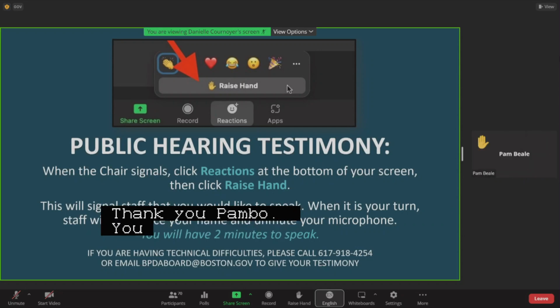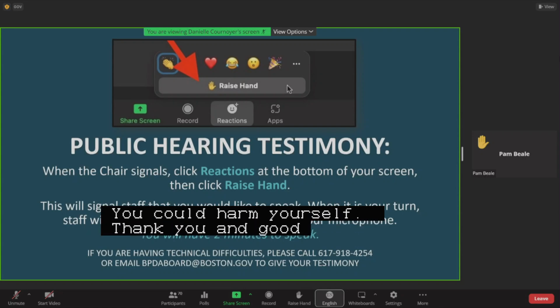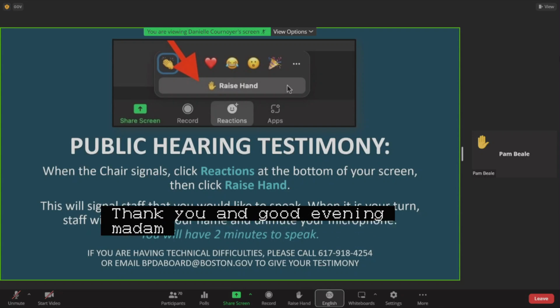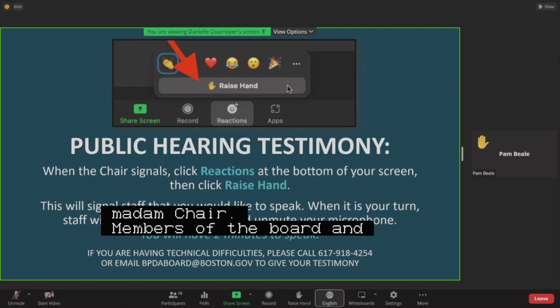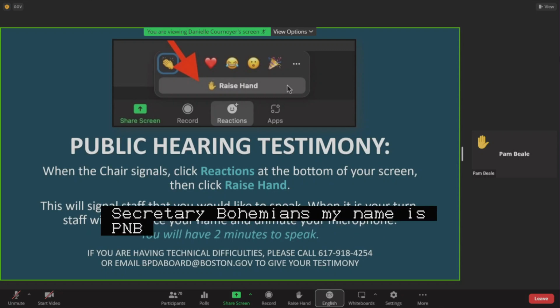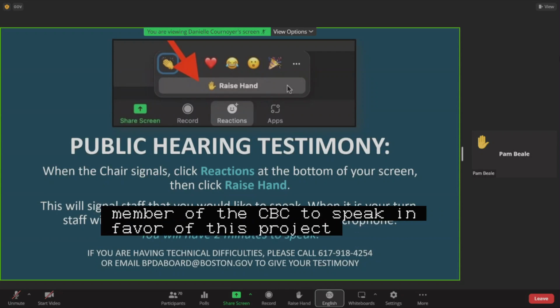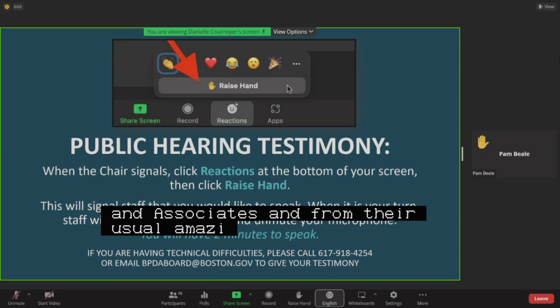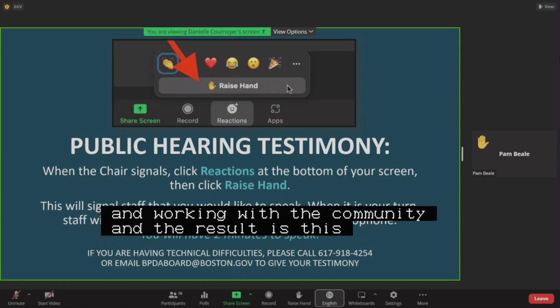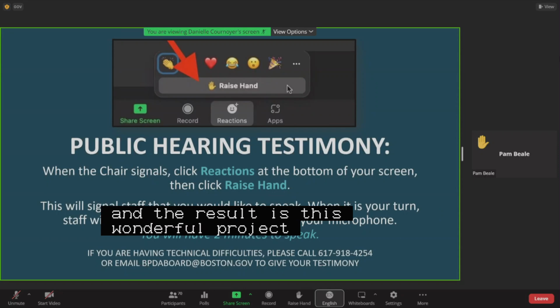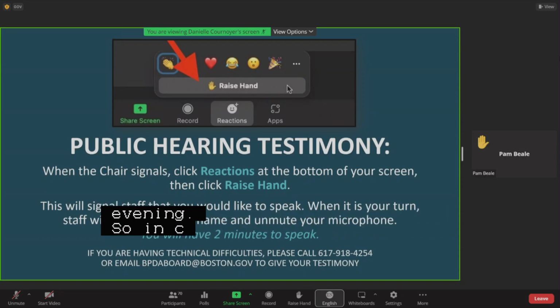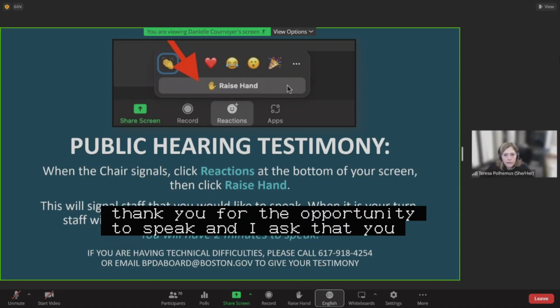Thank you, and good evening, Madam Chair, members of the board, and Secretary Polhemus. My name is Pam Beal, and I'm here tonight as a member of the CAC to speak in favor of this project. Samuels and Associates has done their usual amazing job of listening to and working with the community, and the result is this wonderful project and package of benefits presented here this evening. So in closing, I want to thank you for the opportunity to speak, and I ask that you vote to support this important project this evening. Thank you.